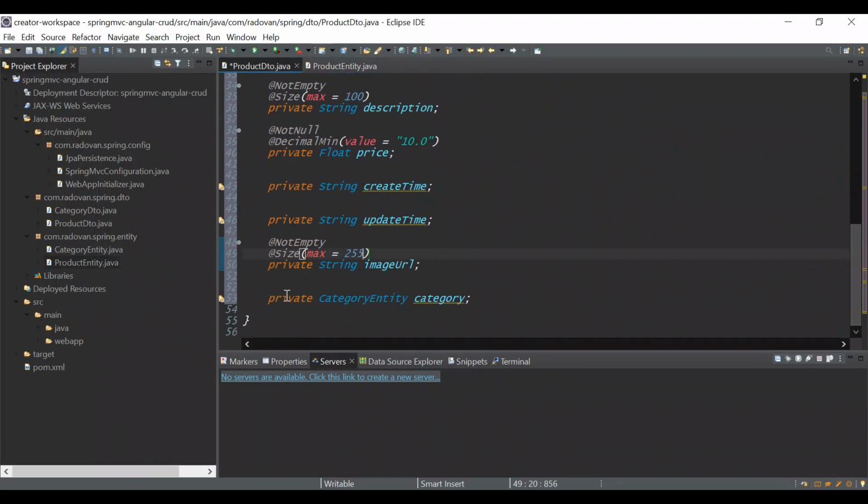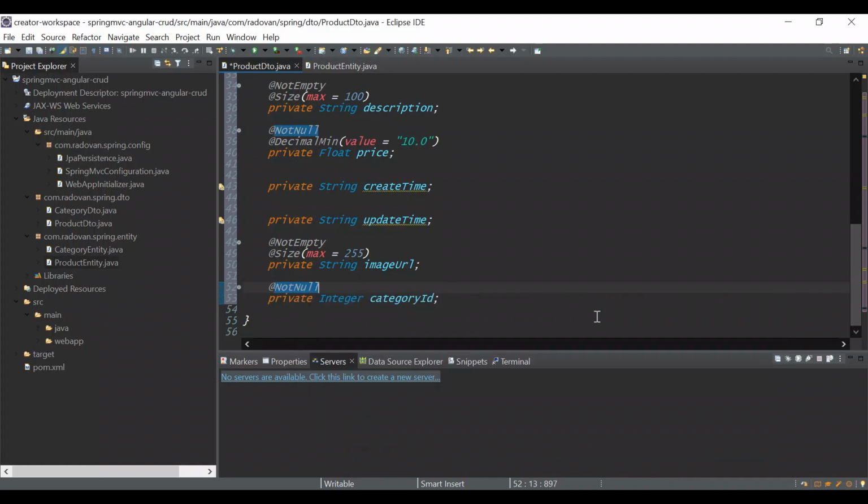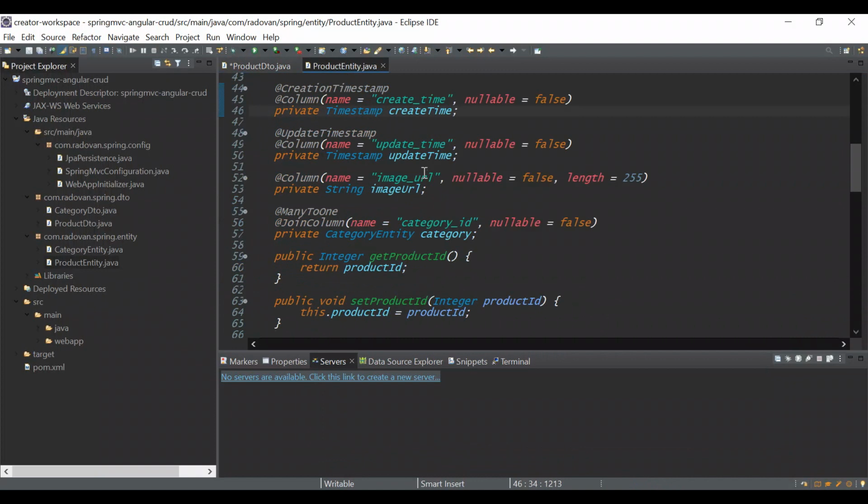And we have one more field, the category entity. We will also change it, it will be neither the category entity nor the category DTO. We need to change that field to integer, and we will call it category ID. We will also mark that field with the NotNull annotation, because it's nullable false in the entity.